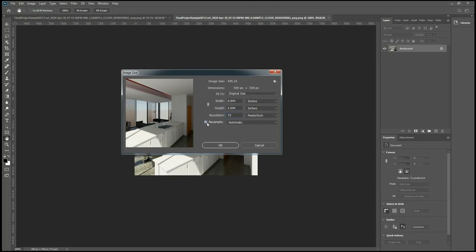This button here needs to be unchecked. The one called resample should be unchecked, whereas these guys are linked together. This number should never change. That's how many pixels you captured when you produced your rendering at the low quality end of the spectrum.